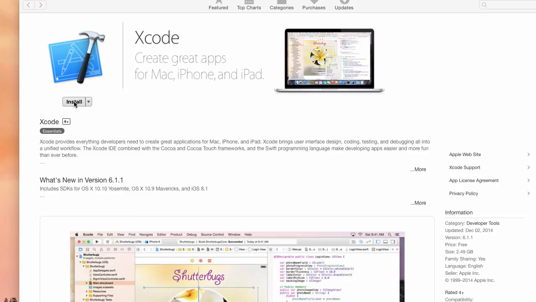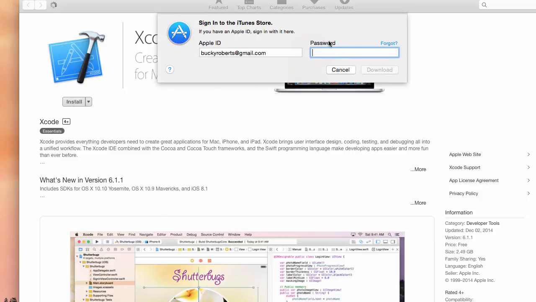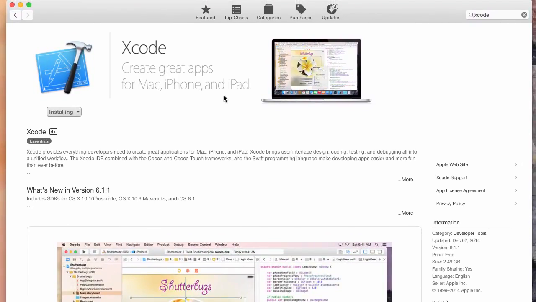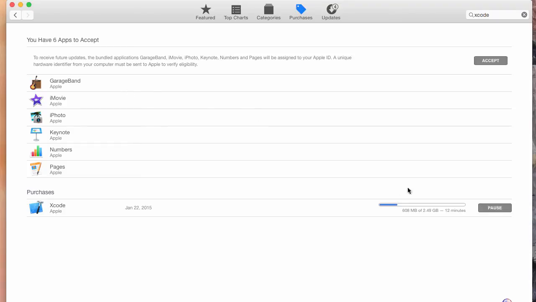So you click install and it starts installing. I apparently have to click it twice. Alright, cool. So now, hold on, let me enter my ID. And it starts downloading and installing. And actually, if you go to purchases, then you can pretty much see the status of it.